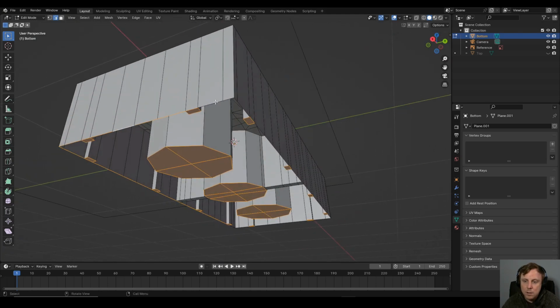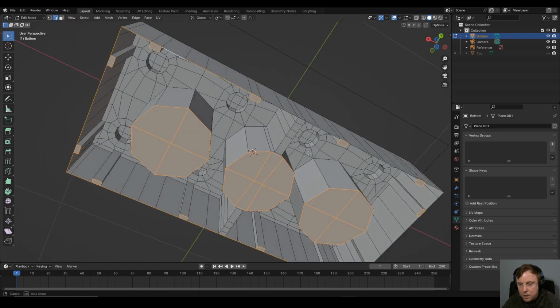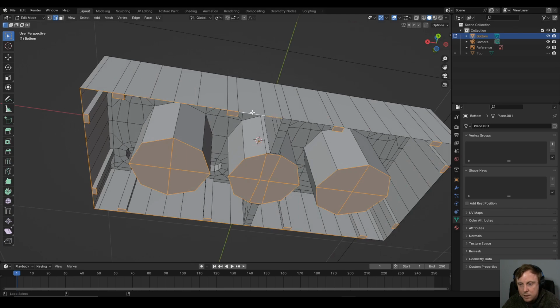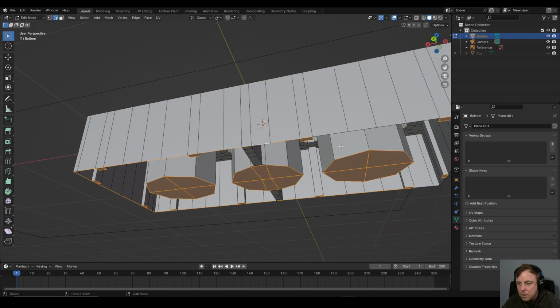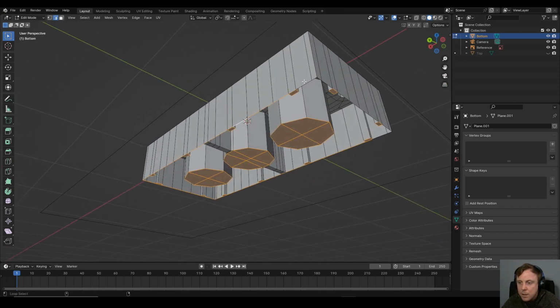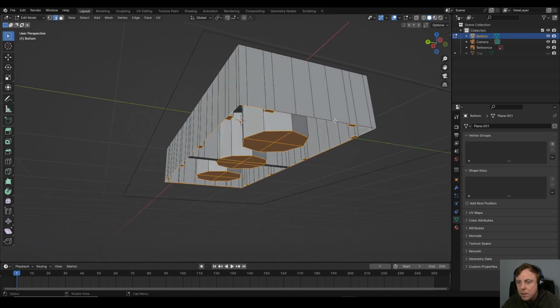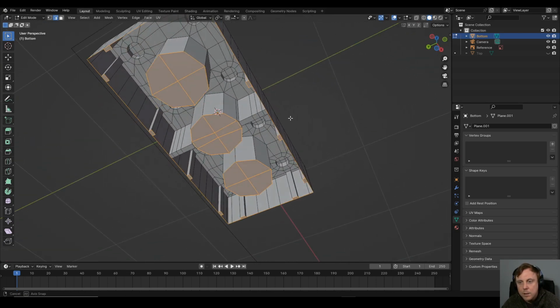I'm just holding Alt and Shift as I select. If you don't hold Alt and Shift, you're going to lose your existing selection. And the Alt just means it'll take the whole edge as it goes around. Okay. Make sure we got it all. I think we got it all now.